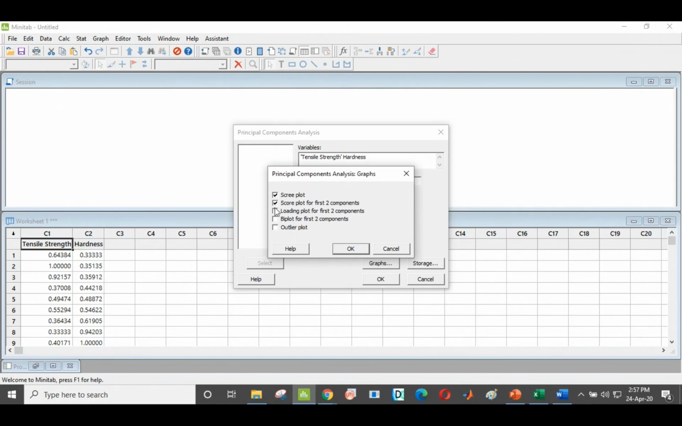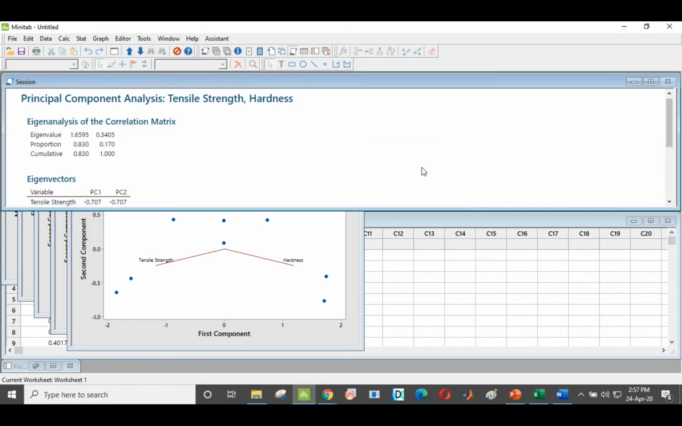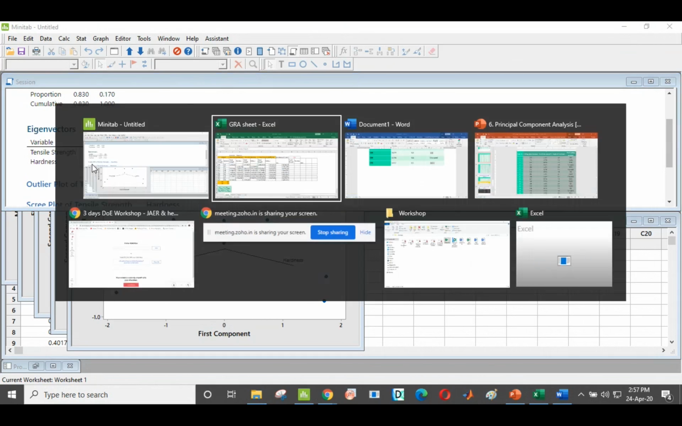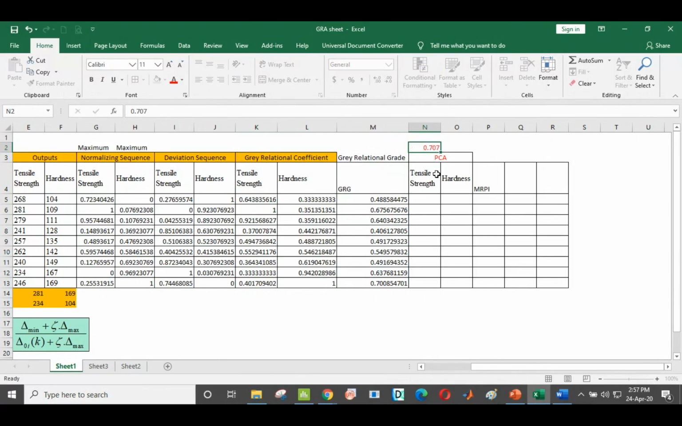What are the graphs we require? Okay. And okay. So here you can see the eigenvalue is 1.6595 for principal component 1, and for component 2 it is 0.34. So the proportion is 83%, then 0.17, so cumulative is 100. For principal component 1, the tensile strength is 0.707 and hardness is 0.707, so it provides equal weightage.